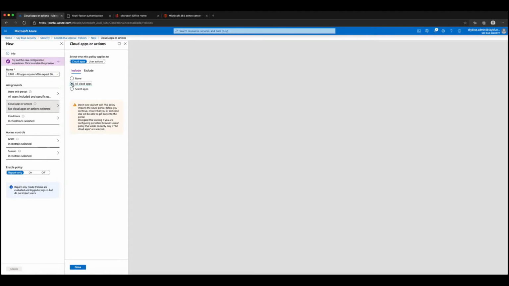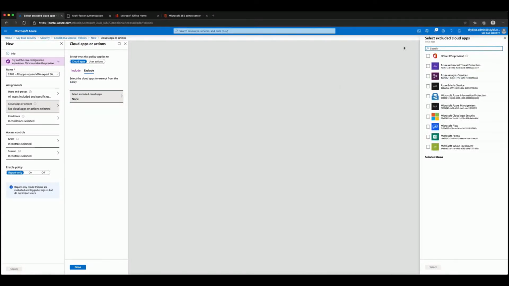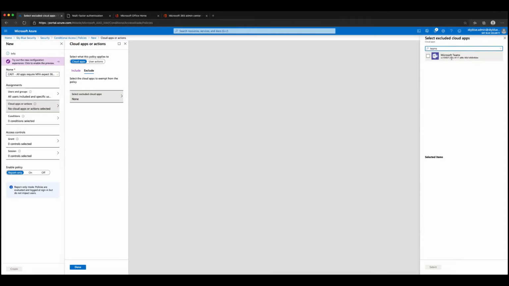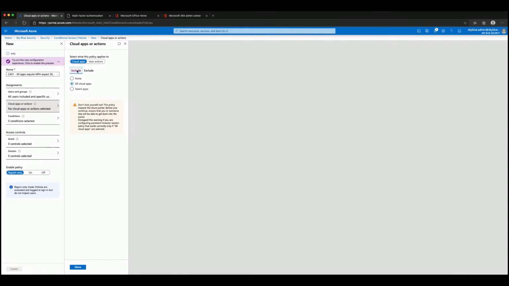Again, if you wanted to do all cloud apps but have a specific exclusion on a particular application, that's possible. There as an example for you, Microsoft Teams. So let's say you wanted to exclude Teams, you would just add that in as an excluded application. But again, for the purposes of the demo, we'll just leave it included and it's all cloud applications.